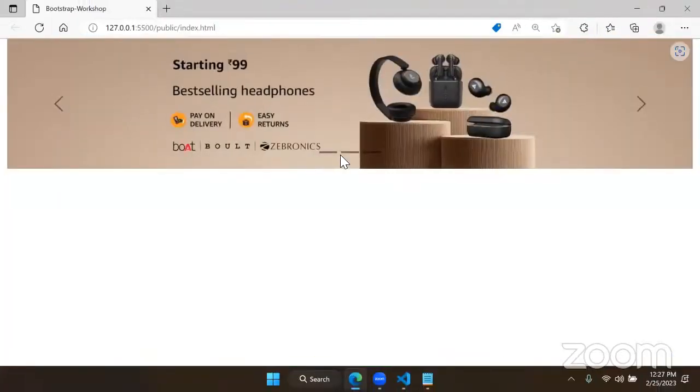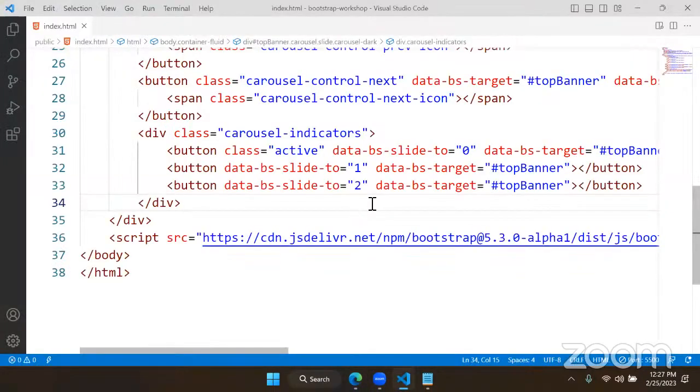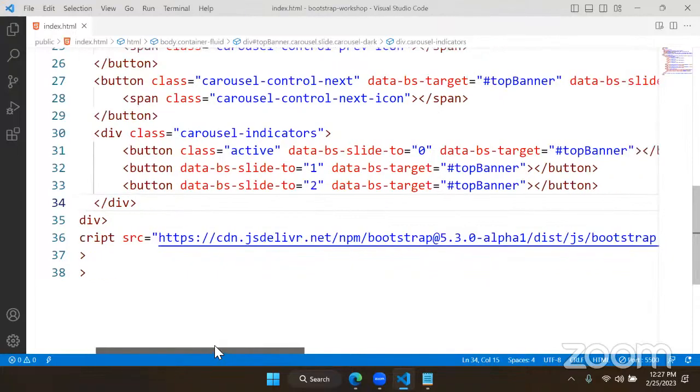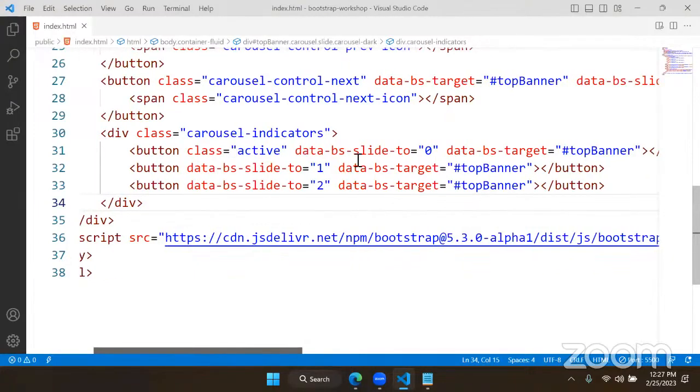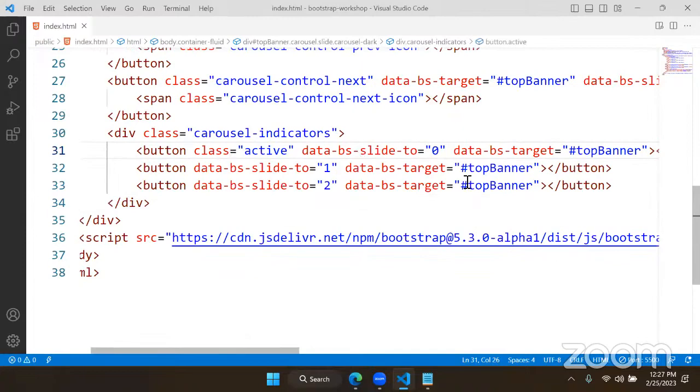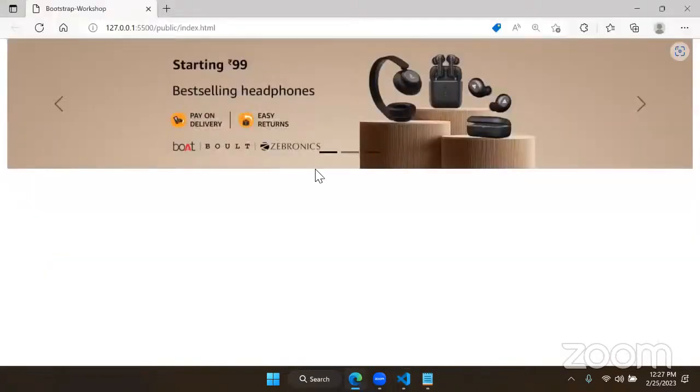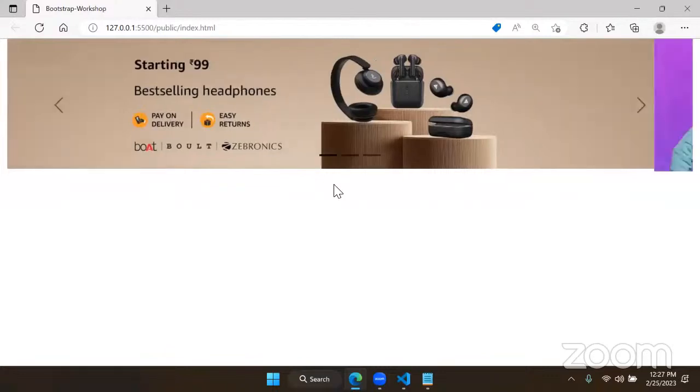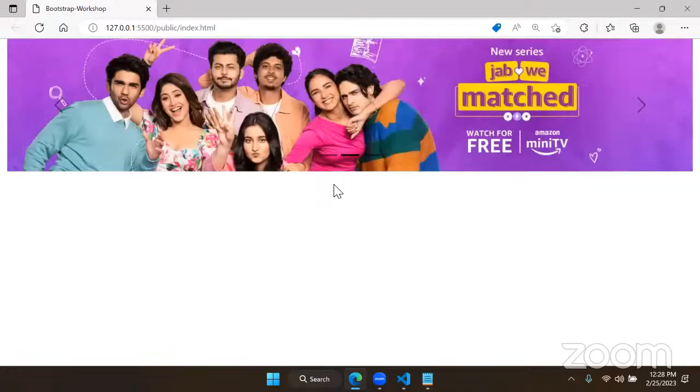Indicators also ready. Now these indicators allow you to navigate to any location directly. That means data BS slide to, carousel indicators. Some issue is here. Now it is okay. It's not loaded yet, right? Because we are using CDN. CDN links will be a little delay in loading the content.